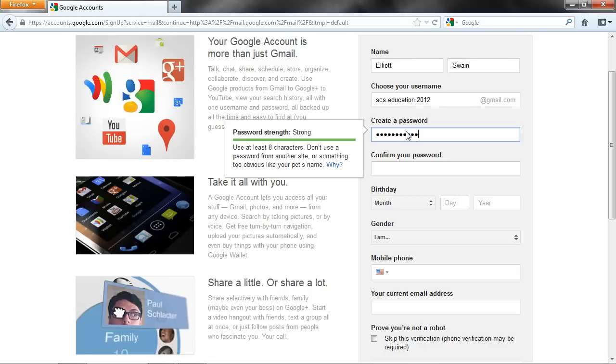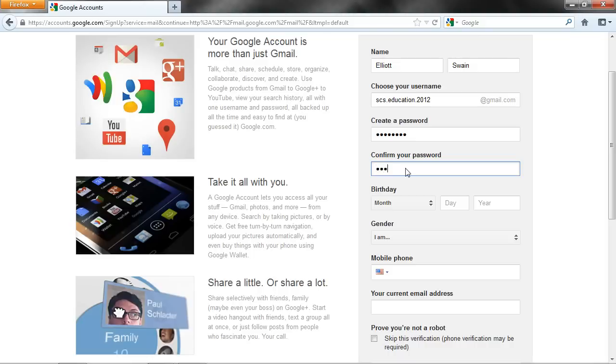The better the combination of letters, numbers, characters, other symbols and stuff that are in there, the stronger the password will actually be. But for simplicity's sake, we are just going to choose a simple 8-character password. And down here at confirm your password, you will want to type in the same thing that you did before.